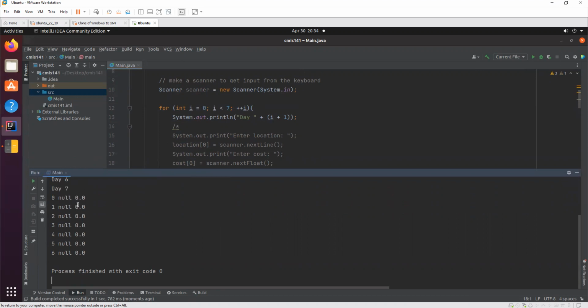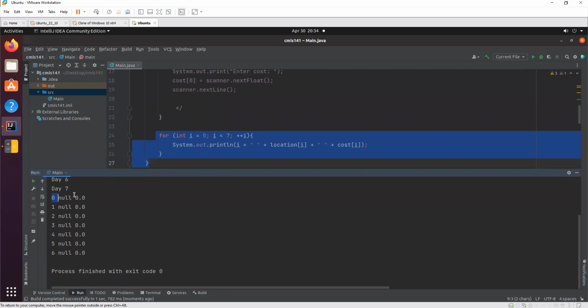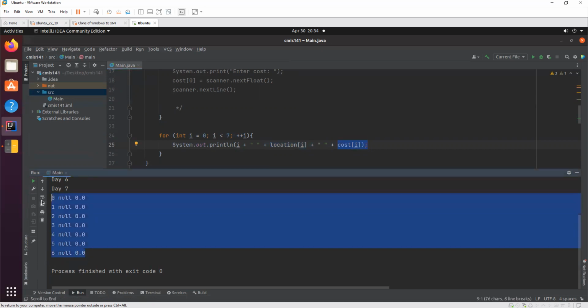What's getting printed is this print right here. So when I is 0, null, that's just the way of saying that the string doesn't have any value. So when I'm saying this location, it doesn't have any value. There's nothing in the string. And then the cost is 0. And you see that gets repeated 7 times. So that's showing us everything in our array. Okay, that works.